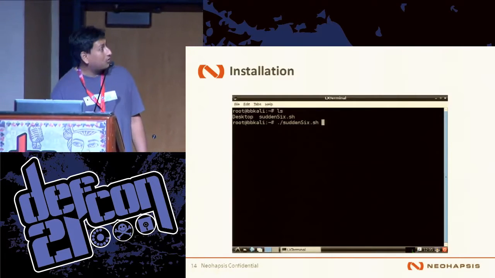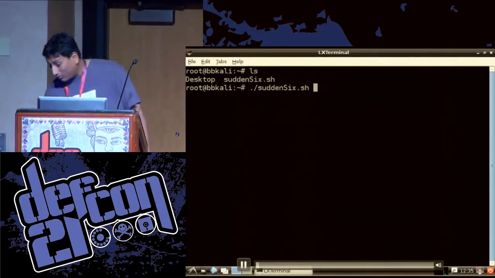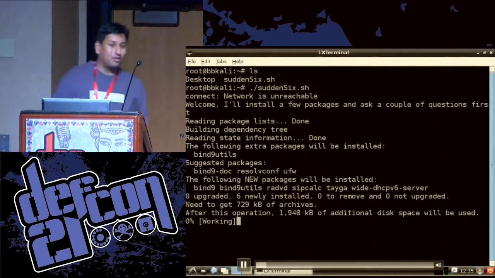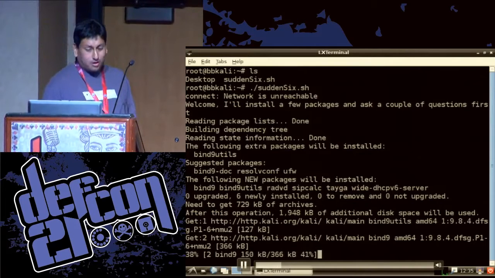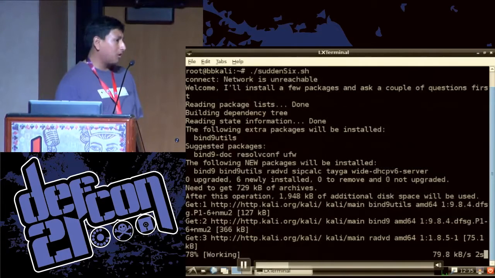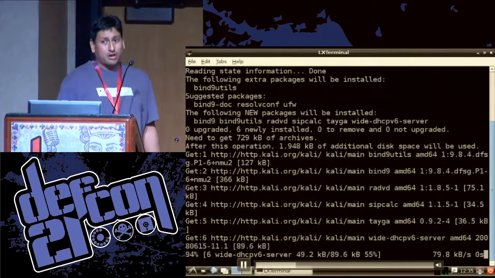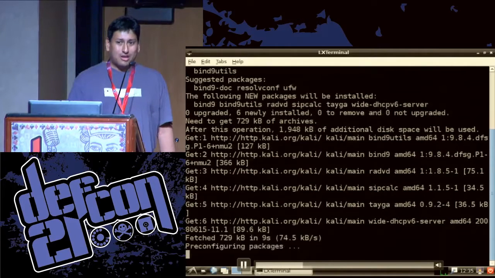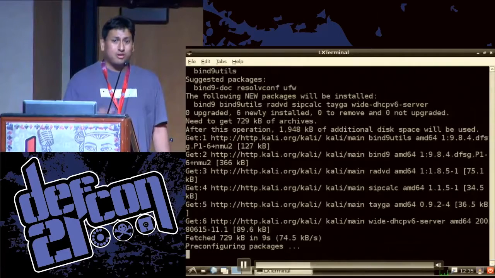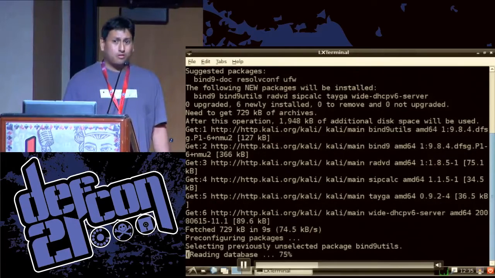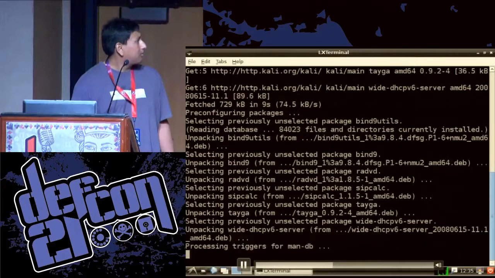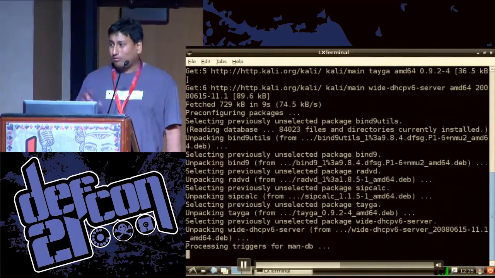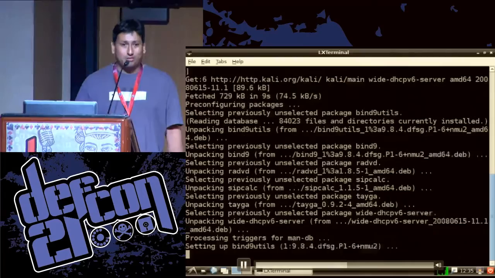And the reason we're showing you this is just because of how little time you actually need to get it running. Literally, we invoke the command, and within a couple minutes, or less than a minute, it's going to pull down a number of packages, such as Tayga to do the NAT64 translation, the standard bind9 server, standard DHCPv6 server, and that's pretty much everything you need to start setting up your IPv6 overlay network.